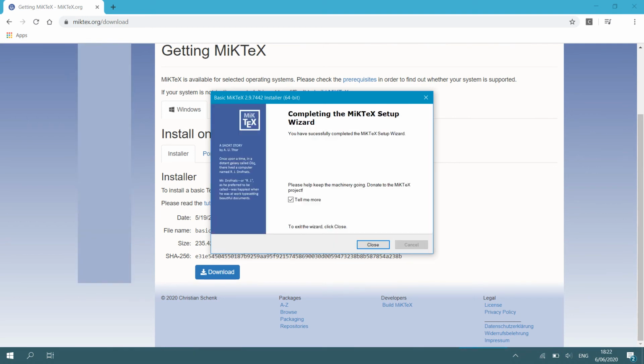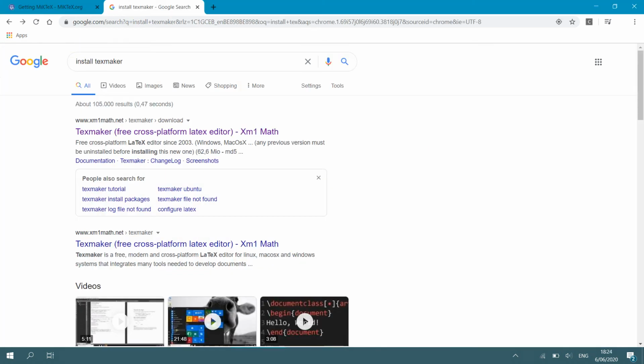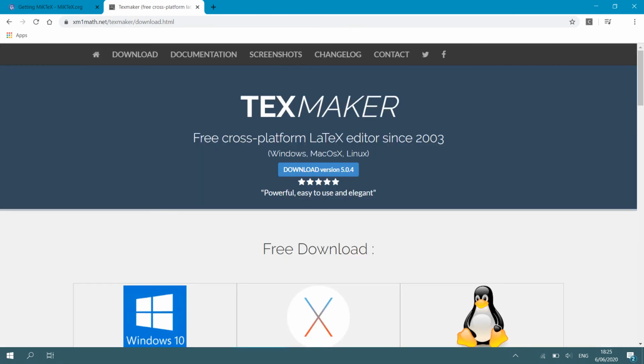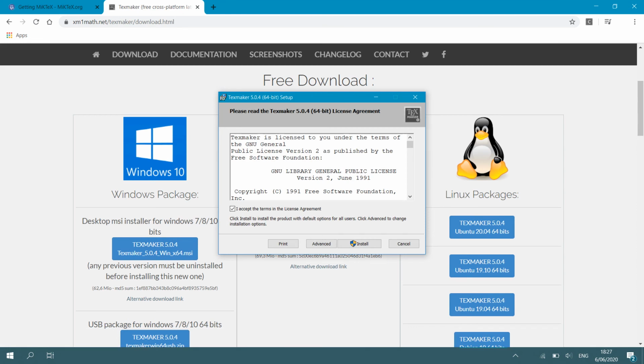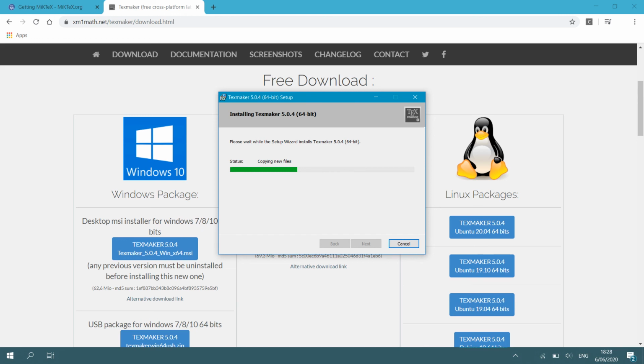The next piece of software we need to install is our editor. Now there are different editors available. I find Texmaker the most useful. All you do is you Google install Texmaker and you click on Texmaker. That'll bring you to this page. Scroll down and you say install for Windows or your operating system that you use. Download the installer, accept the license agreements, click install, wait for it to download, click finish.